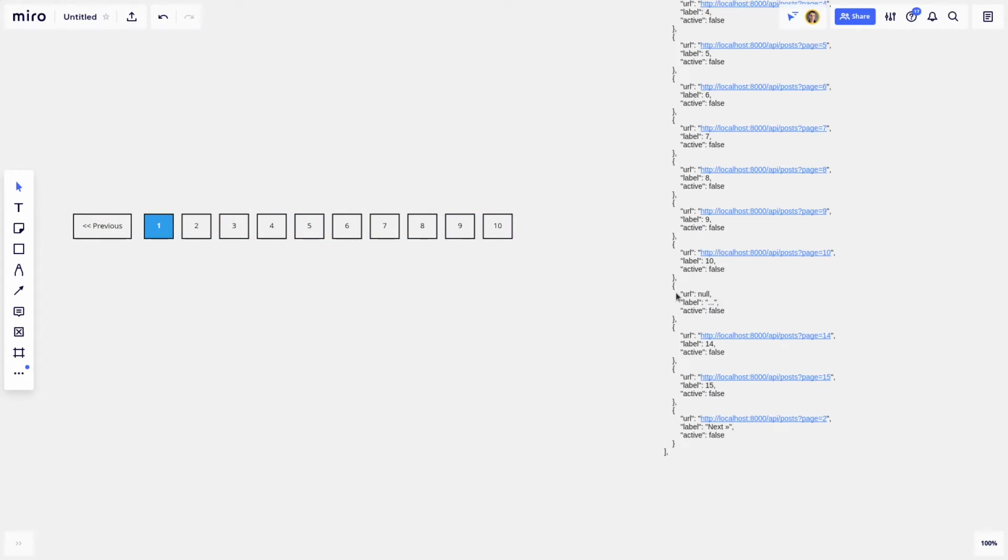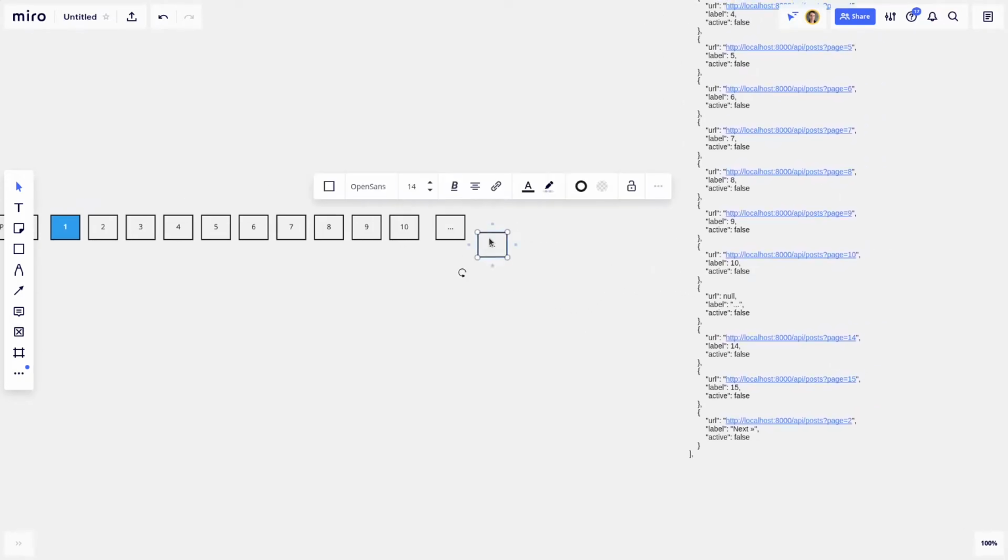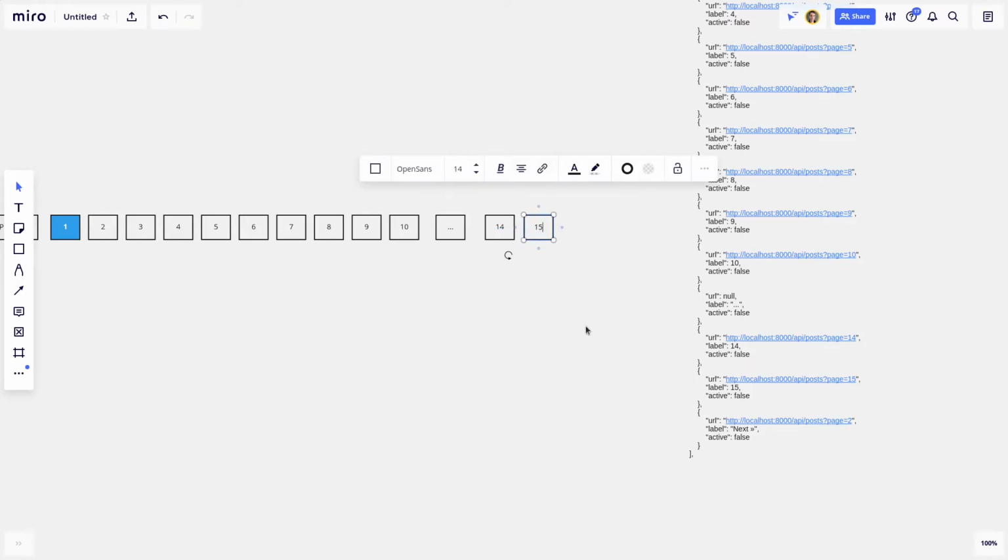Then you'd have this really cool section that's got those 3 dots there. So let's have a look at what that would look like. It would just be 3 dots like so. This would be disabled because there is no URL. It's set to null. And of course, active is set to false there. Let's move on to the next one. Now, it gives us numbers 14 and 15. So these are going to be the last numbers.